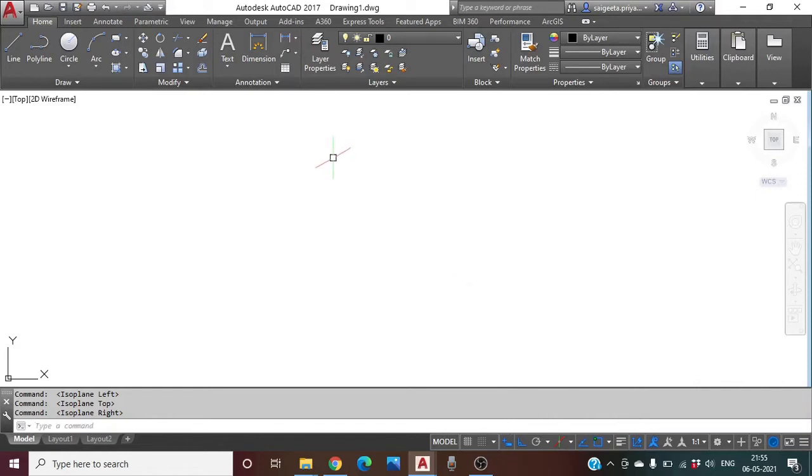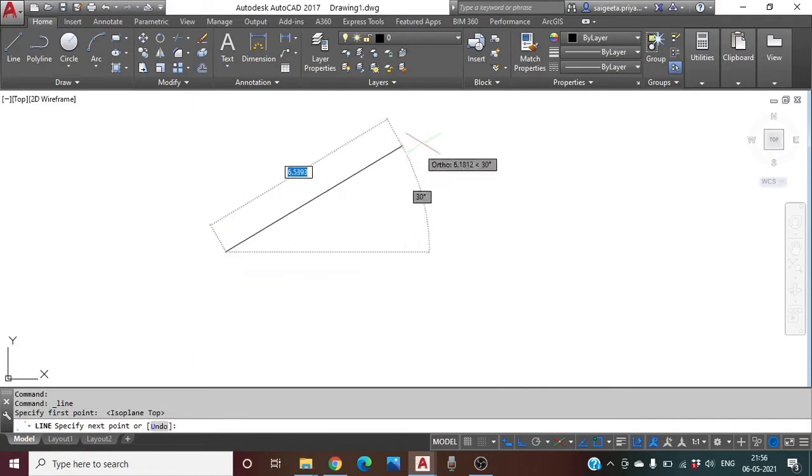Now we will create some basic isometric features, basic isometric drawings like cuboid, cylinder, cone. These are the basic 3D primitives we will create in isometric drawing. First of all, let me start with cuboid. To create the isometric drawing of cuboid, take line. I will first create the top view. So I'll click here. I'll choose the top view. This is my first point of cuboid.